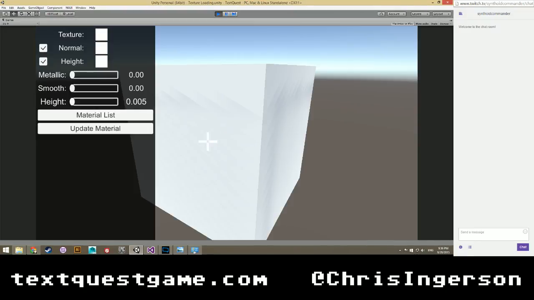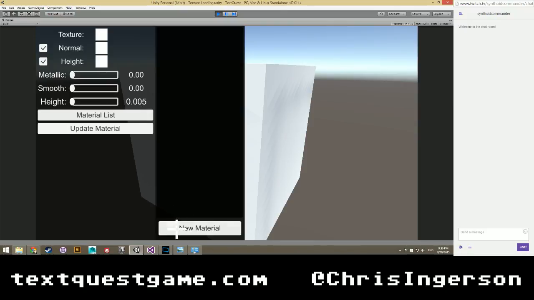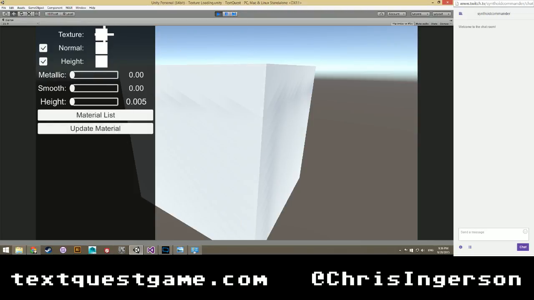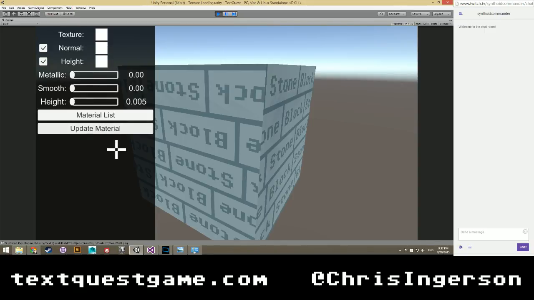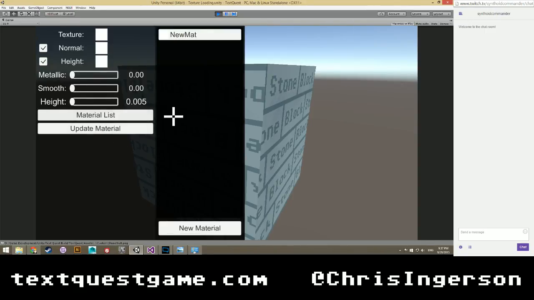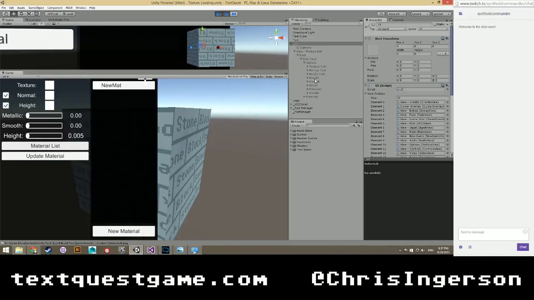Let's see. Material list. Bam! New material. Bam! Oh dear. But that makes it hard to click. But let's see what happens. Material, material list. It kept the new mat, which is good. But it didn't load the texture. At least I don't think it did.